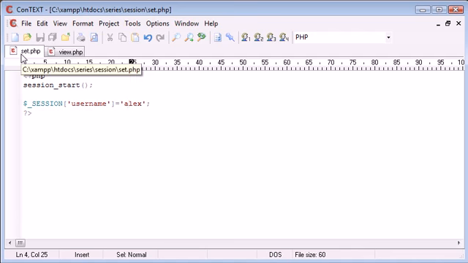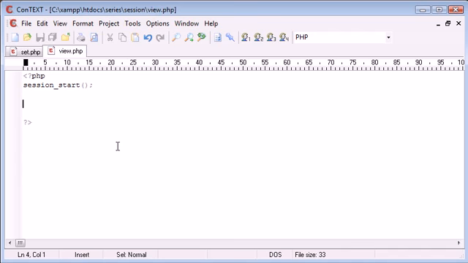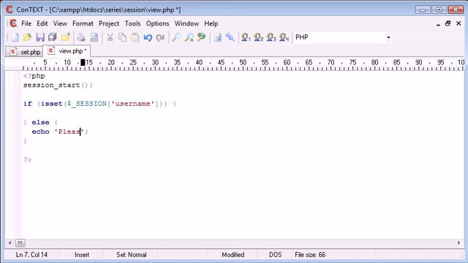Now let's just say this was a login page. We've logged the user in successfully. There would obviously be other code, but now in view.php I want this file to be something that you have to be logged in to view. So I can just start up an if statement and say if isset $_SESSION at username, and I can say if it is set, we can do something in here, meaning they're logged in because the session has been set. Otherwise, echo please log in.